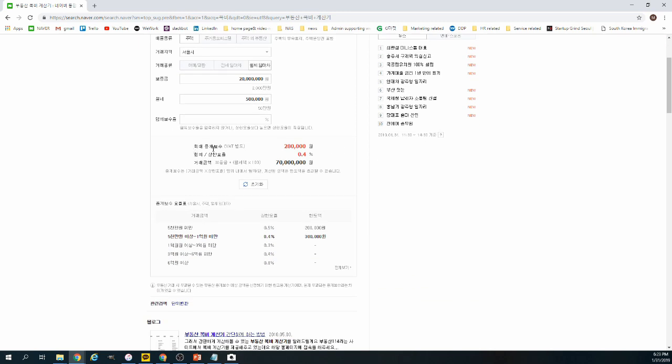So the maximum amount that I need to pay for this kind of monthly rent is 280,000 Korean won, and it's 4% of the price. As you can see, it writes from which price it's calculated, and then you can see here the calculation formula. So it's all here, it's all very transparent, and it also shows the table.